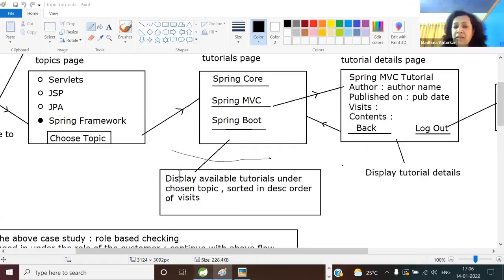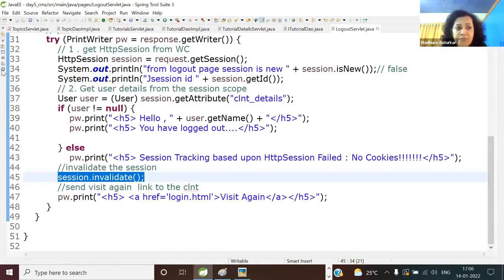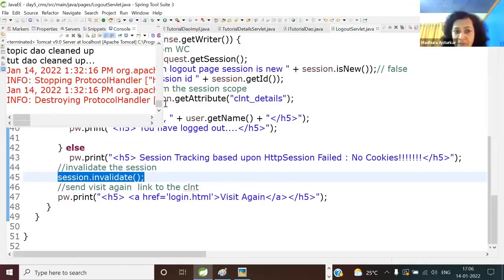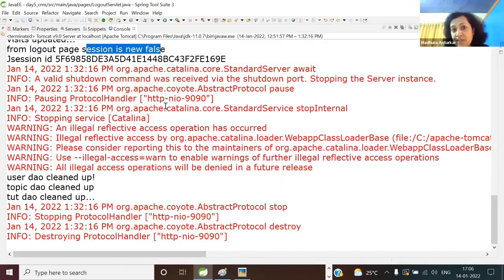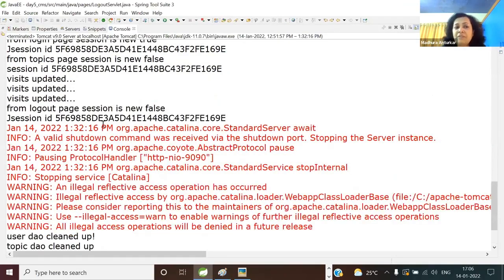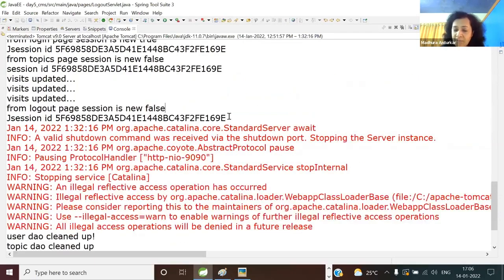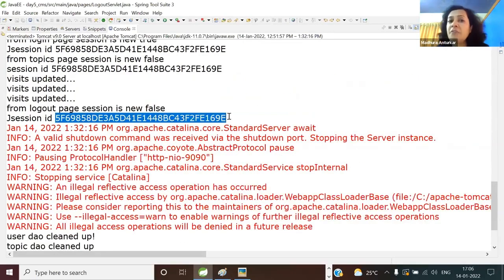The same session ID will continue. See, once you say logout in the logout page, the session is all discarded. But if you don't call invalidate, what will be the value of the JSession ID? Will it be the same for the next client, or will it differ? It will be the same.